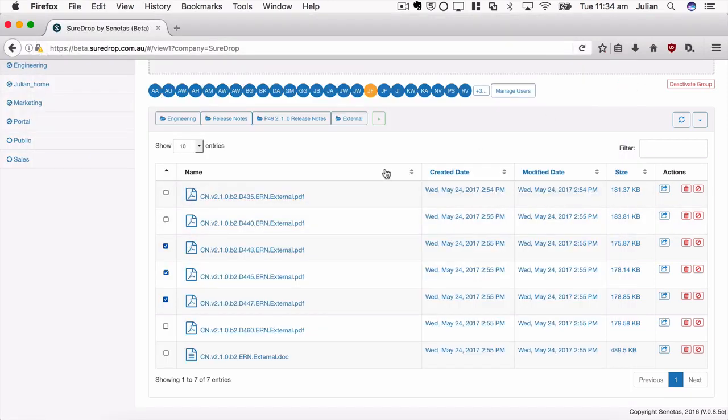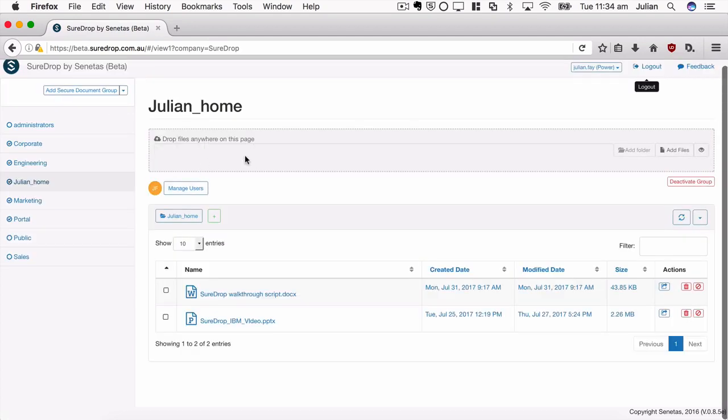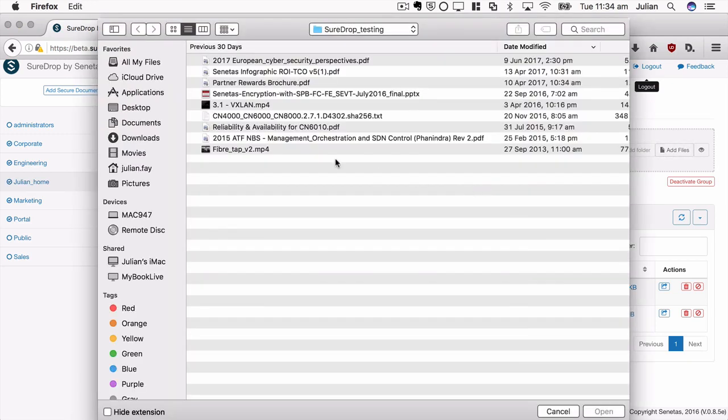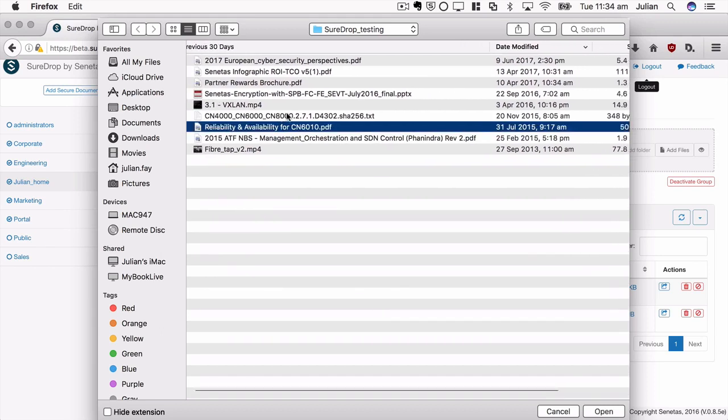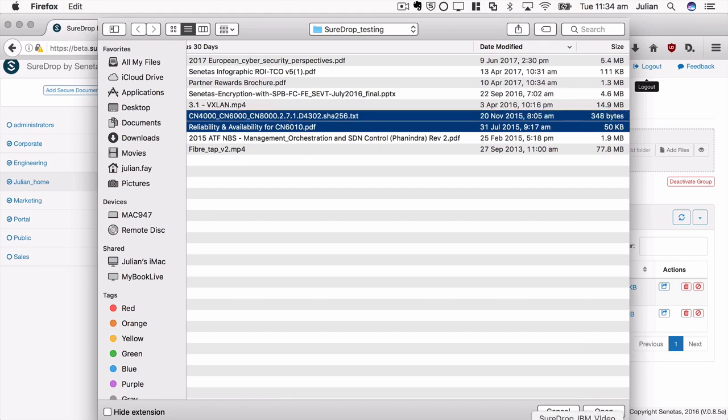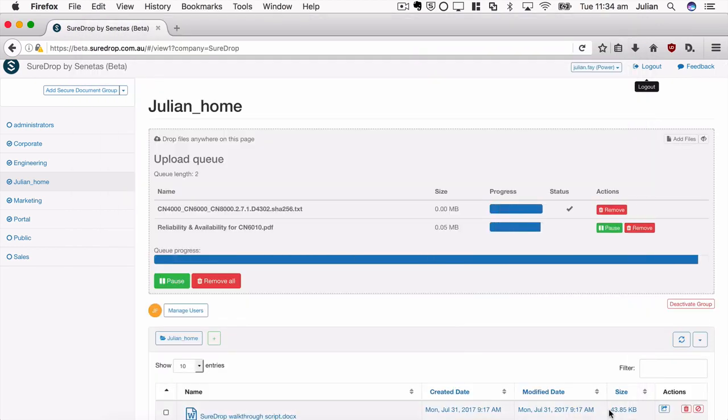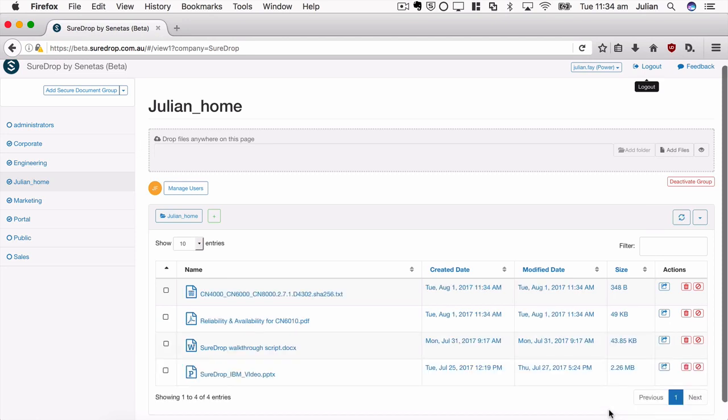Okay, if you want to upload files, that's very simple as well. You can simply drag and drop any files onto the page and they'll be uploaded, or you can use the Add Files button to add individual files, or on some browsers such as Google Chrome you can actually add entire folders just by clicking on the Add Folder button. So here I'll select a couple of files that I want to upload into the system. I can do multiple at a time. And what SureDrop does is it will upload those immediately, refresh the screen, you see they've appeared there.